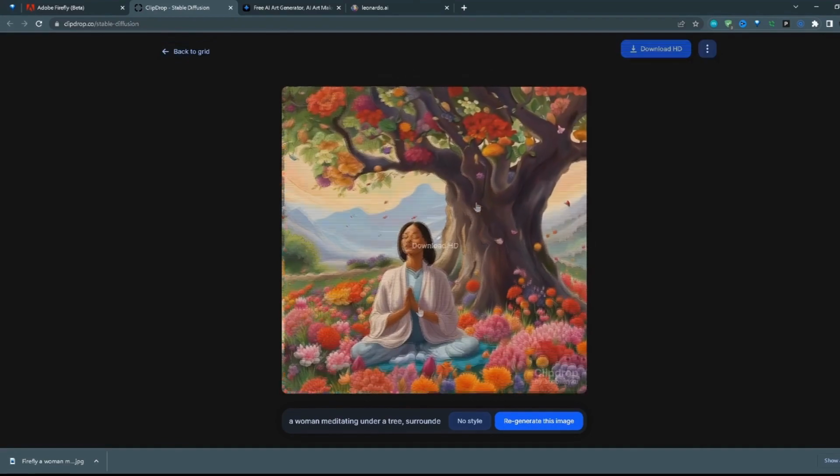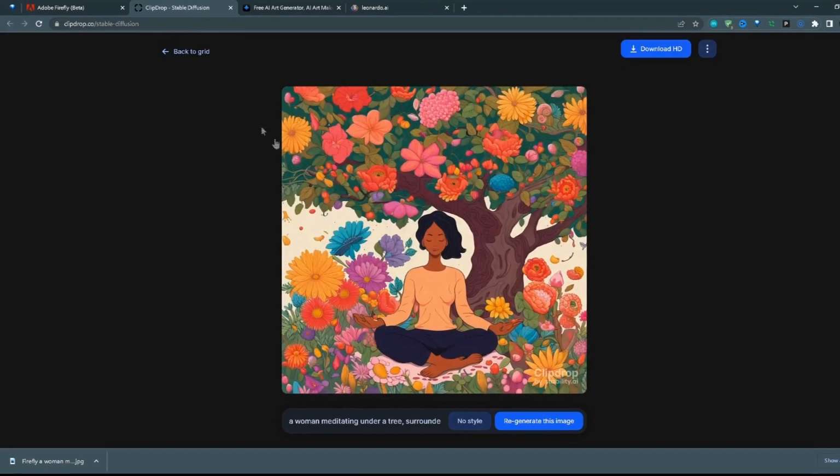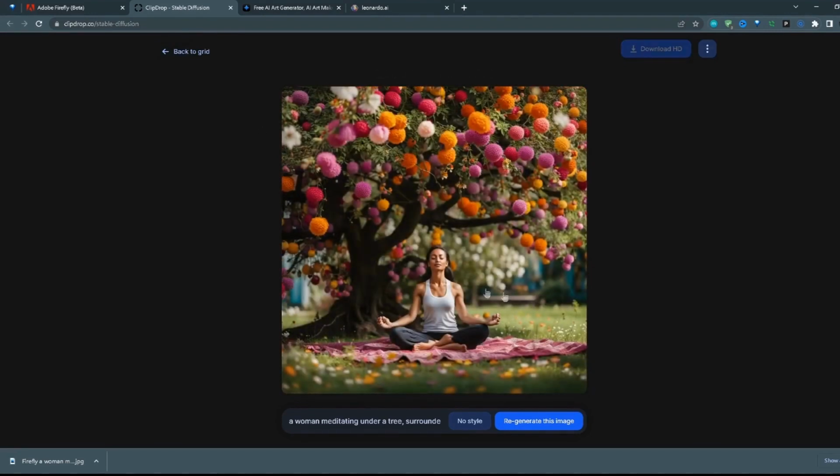And let's go back to the grid here. Yeah, this one is cool, but it is not quite what we're looking for. And the same with this one. This would be good for a children's book. So I think hands down this one is the best from Stable Diffusion.